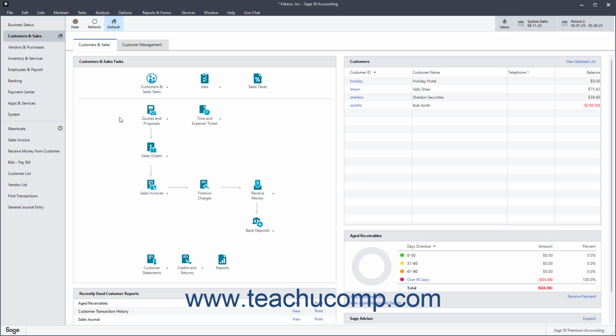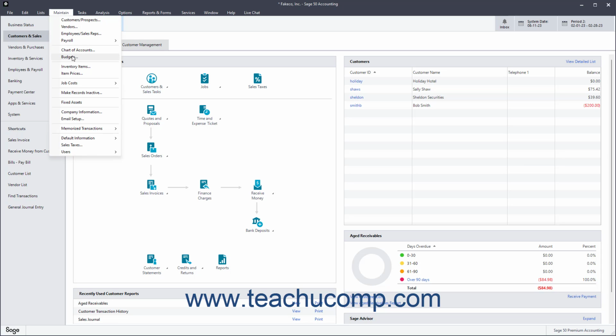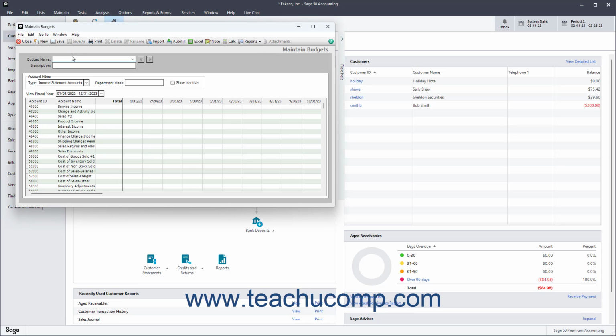You can create budgets for both of the two open fiscal years and also for the 2 years immediately prior to and following the two open fiscal years. To create a budget in Sage 50 Accounting, select Maintain Budgets from the menu bar to open the Maintain Budgets window. Then enter a budget name and description into the Budget Name and Description fields.